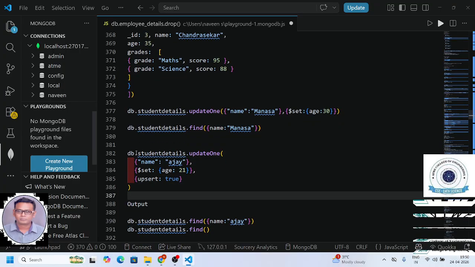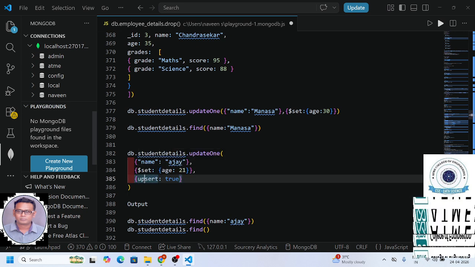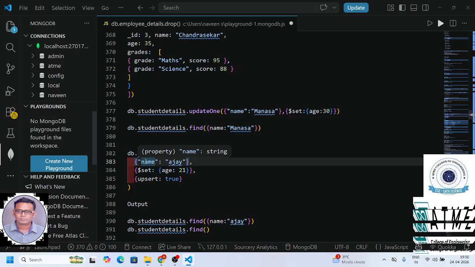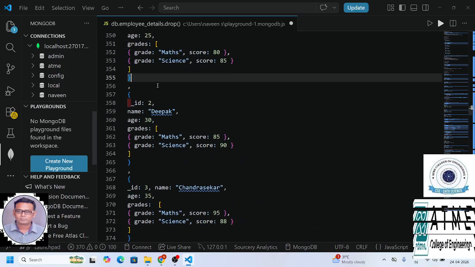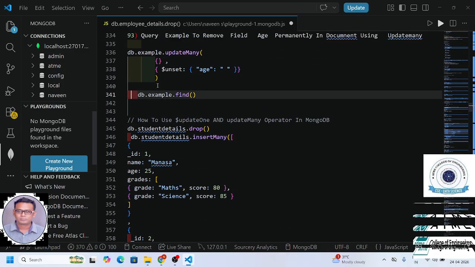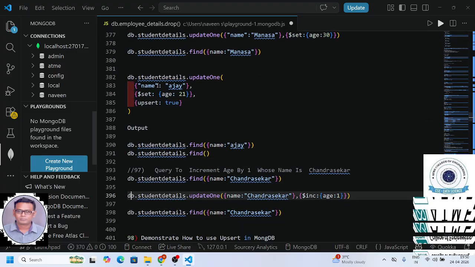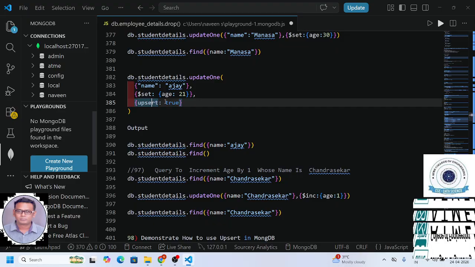Similarly, you can use another person. So now here I'm using upsert is equal to true. If name Ajay is not present, then a new record will be inserted. That is name Ajay, age is 21. A new record is inserted. Clearly you can see Ajay is not present here. Only Manasa, Deepak and Chandrasekhar are present. So since Ajay is not present, I am using upsert true. If it's not present, it will be newly inserted.